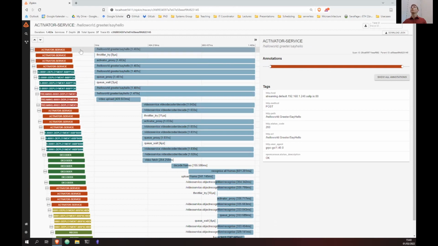So to go through it again, we were expecting to go through the activator into the first queue, then to the first service, and then repeat this for the second and third service. So you can see here that we are in the activator for the first service. Then we go through deployment, the activator service, and then into this first one. You can see that we do this video upload. So this is where the streaming uploads the video onto S3.